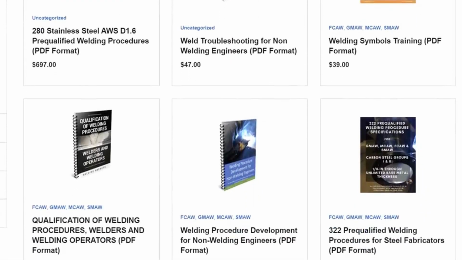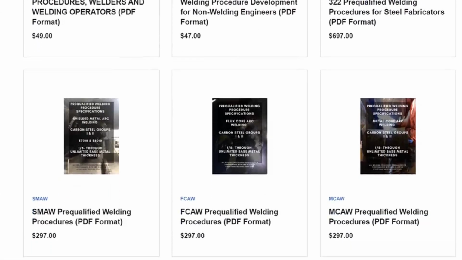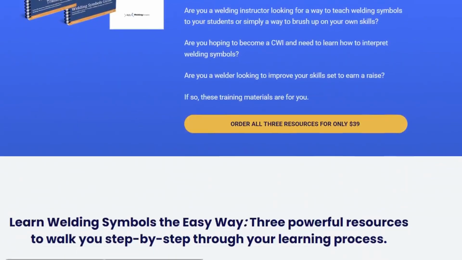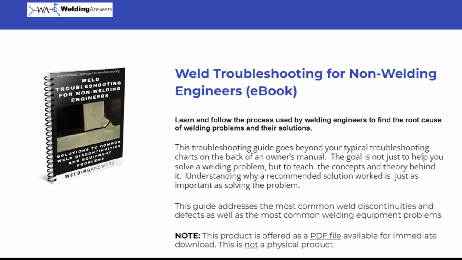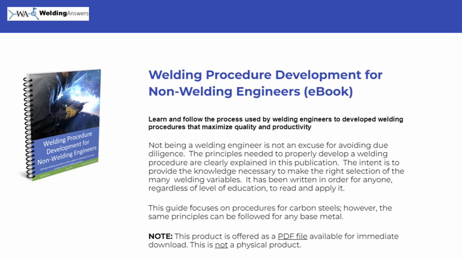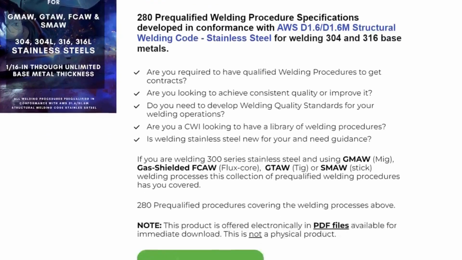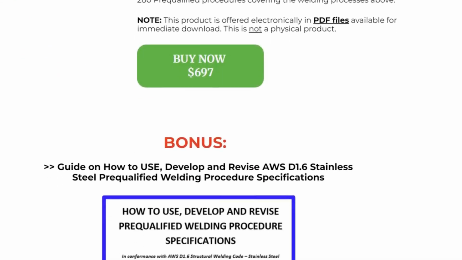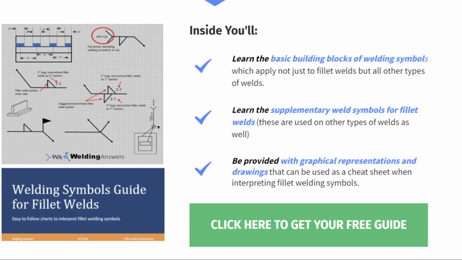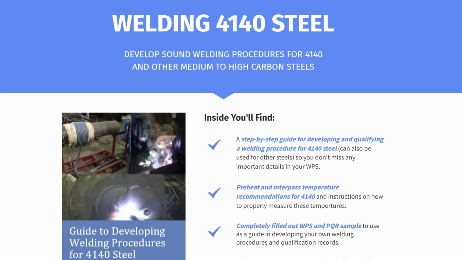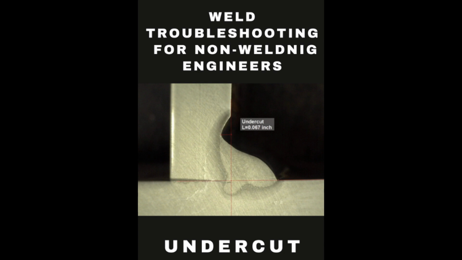And for those who want to go further, we offer paid resources developed specifically for professionals who manage welding operations. These include our Welding Engineering for Non-Welding Engineers Technical Guide series, pre-qualified welding procedures for carbon steel and stainless steel, and specialized guides on topics like reading welding symbols, qualifying welding procedures, and troubleshooting weld defects.